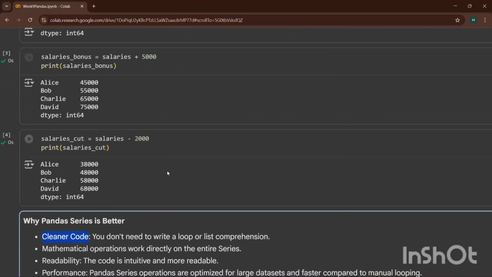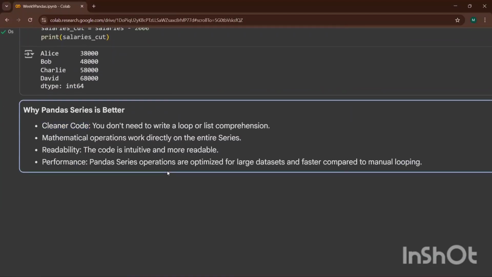Any doubts till this point, anyone? Sudha, if you were saying something, your voice was not clear. So far, so good. Okay, that's great.